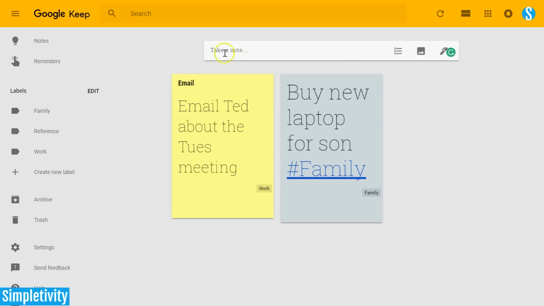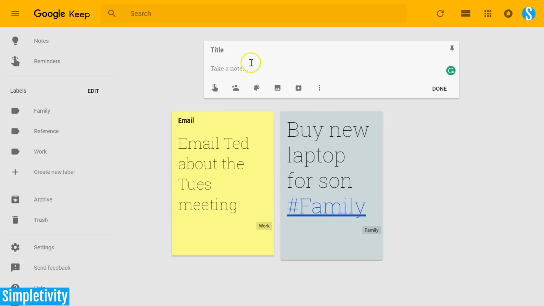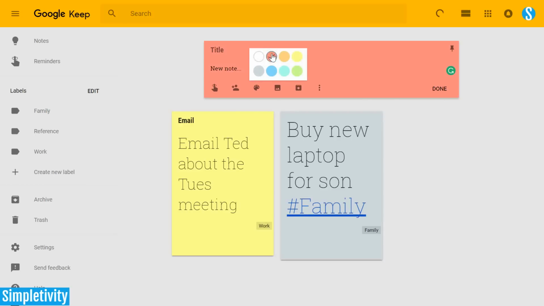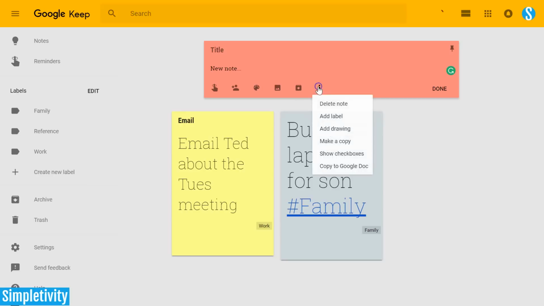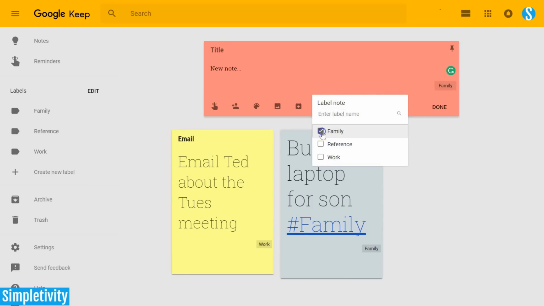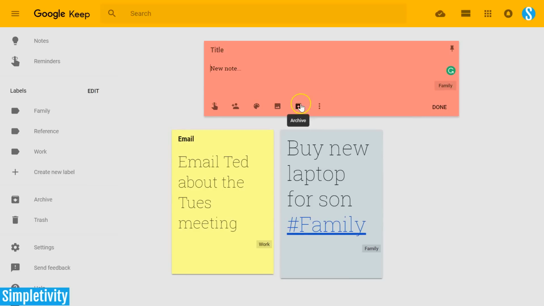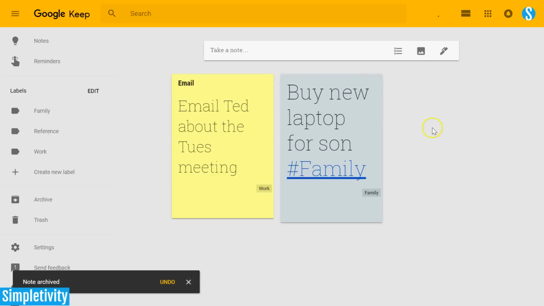And another great feature is that even when you are creating a new note, you can archive it as a part of the process. So here's an example. I'm going to enter in a new note here, and I don't have to select Done first. I don't have to actually create the note before I archive it. I can say, this is a new note, it's a red note for some reason, and I'm going to add the label, this is a family note, and I'm going to archive it immediately.